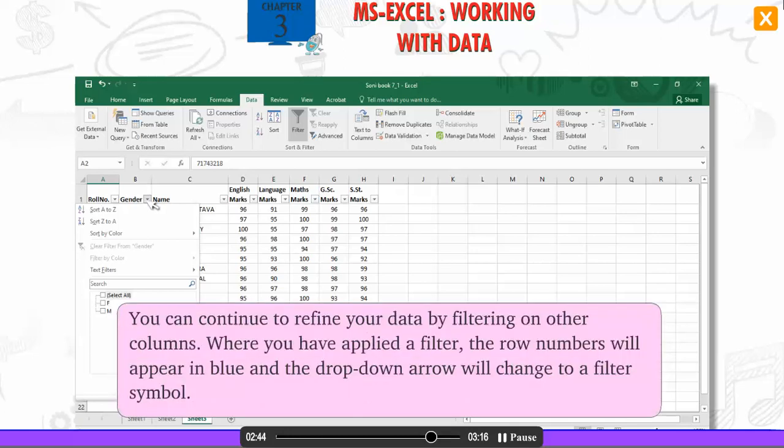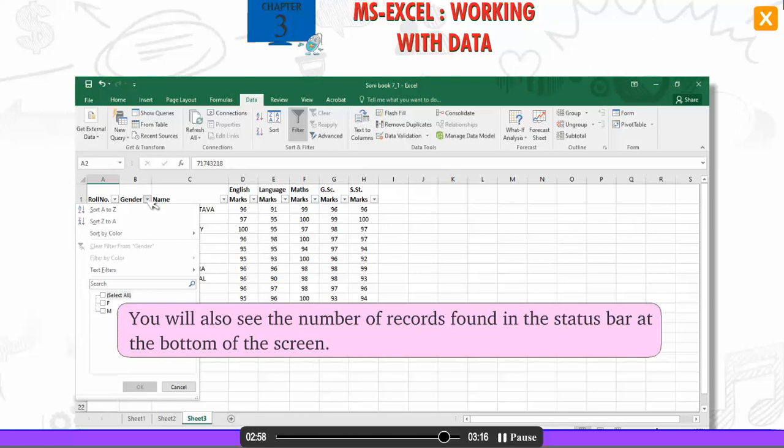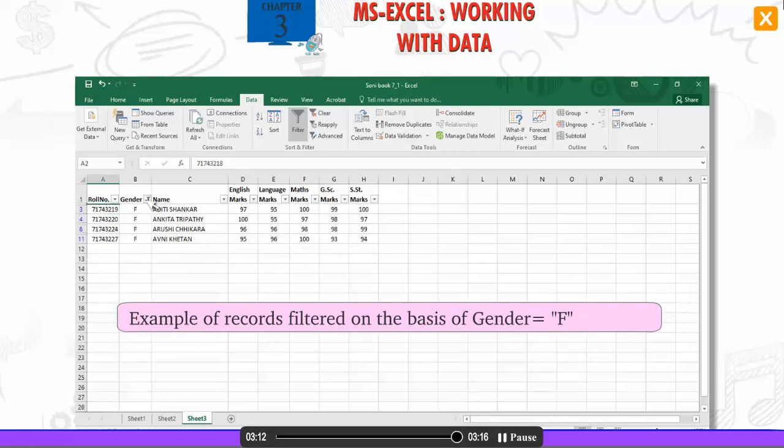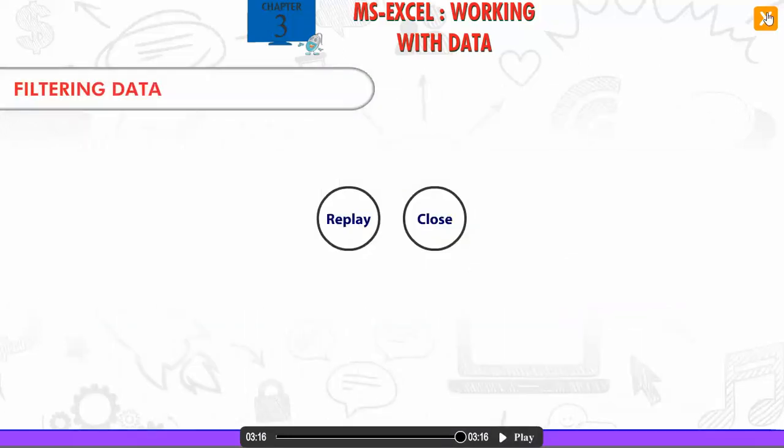You can continue to refine your data by filtering on other columns. Where you have applied a filter, the row numbers will appear in blue and the drop-down arrow will change to a filter symbol. You will also see the number of records found in the status bar at the bottom of the screen. Example of records filtered on the basis of gender is equal to M. Example of records filtered on the basis of gender is equal to F. Filtering data.